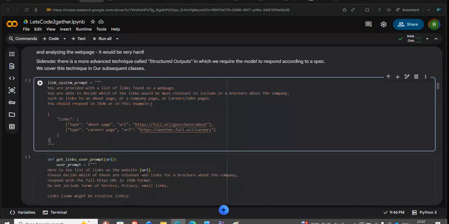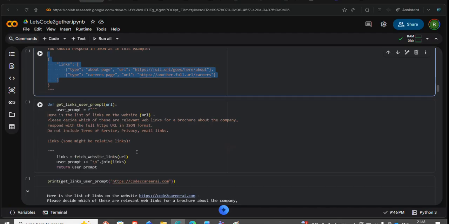Then, for every system prompt, you have to set an example. So I'm setting an example that you should respond in JSON like this example. You have a link with a type, about page, and a URL which is some kind of full URL. For the career page, you will have HTTP and another full URL. So I'm asking the system to understand everything it has to do, what responsibility I have provided to it, and how it has to provide me the output. These things I have informed it.